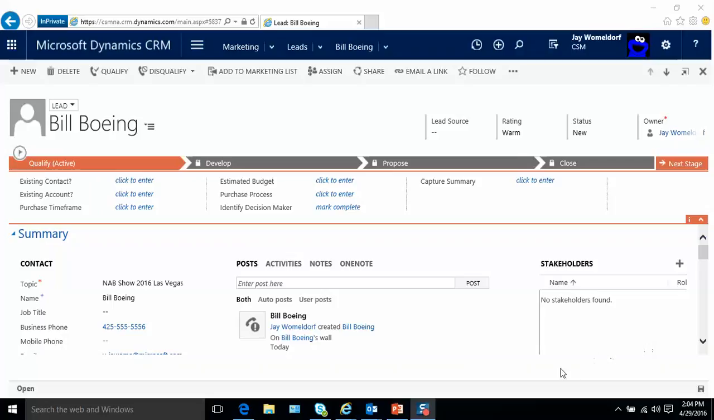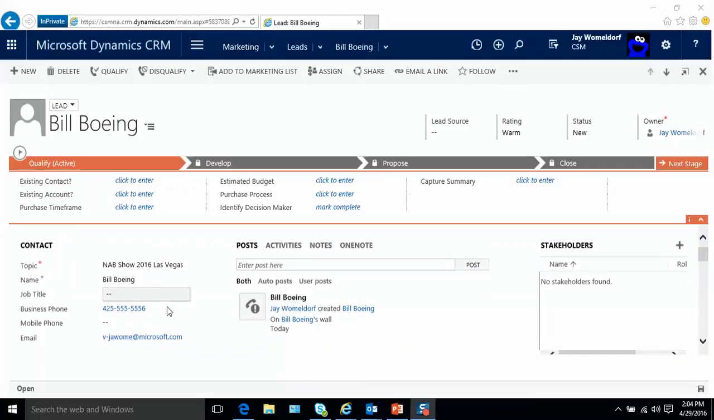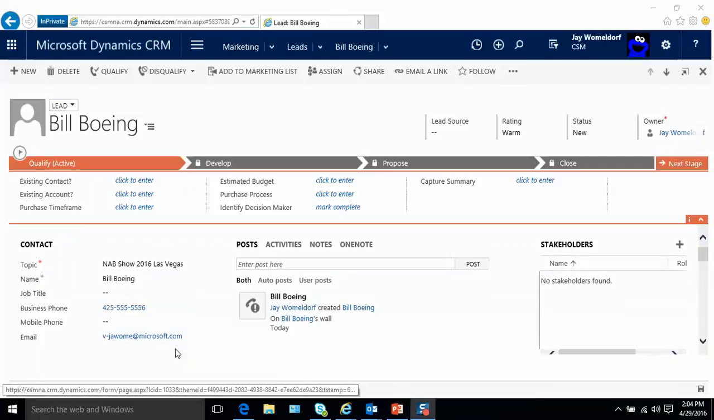So next I'm going to start working these individual leads. Perhaps I'm the sales representative in your company, and I have this list of all these leads now. So I can drill down on the individual contact or lead name, and it's going to give me this form that looks like this. And you'll notice it says lead, and then it's got the name of the individual, Bill Boeing. And there was this other information that we got from the spreadsheet.